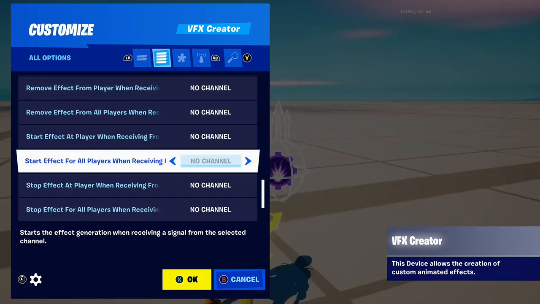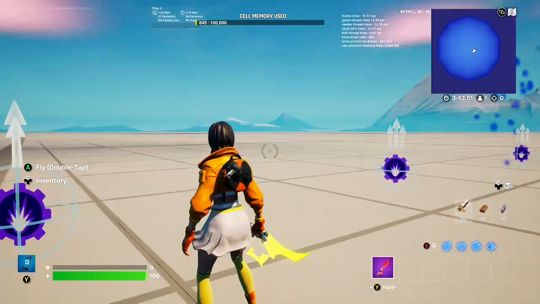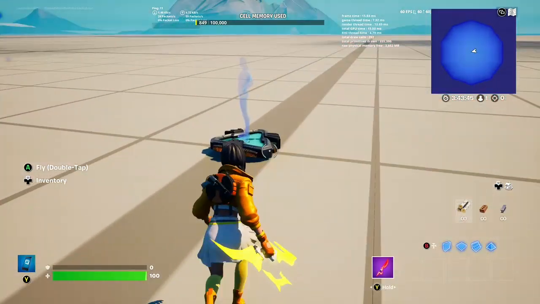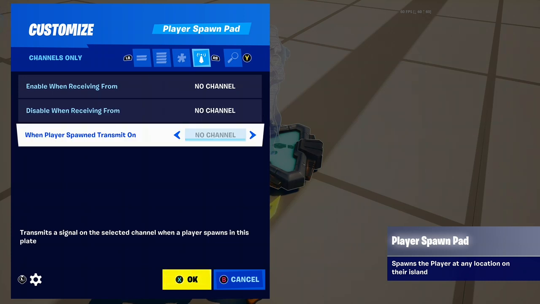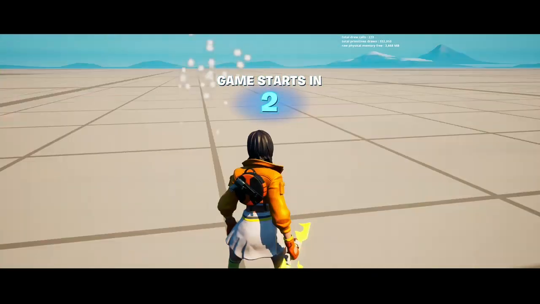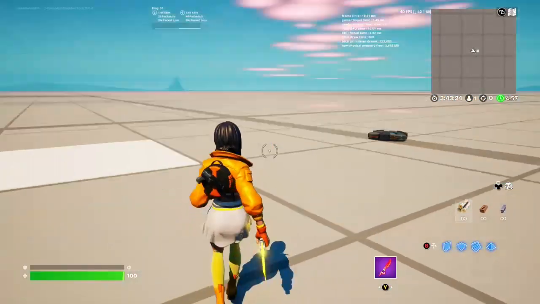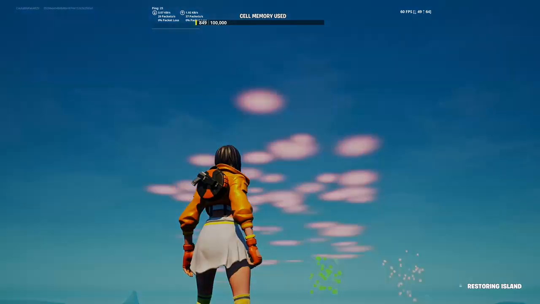Okay, so start effect at player. So you want to receive them from channel 1, okay? Not specifically channel 1, but that's what we're going with. And you want it to be set up to something like a spawn pad, for example. So when players spawn in, transmit channel onto channel 1. And basically what this allows us to do is, when I'm playing the game now, look, it's showing the effects, and it should be okay. Apparently it doesn't want to work.